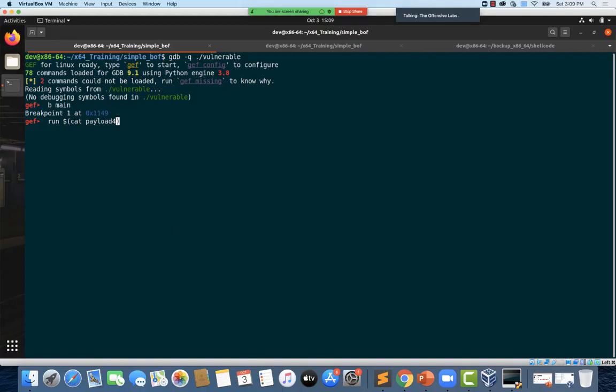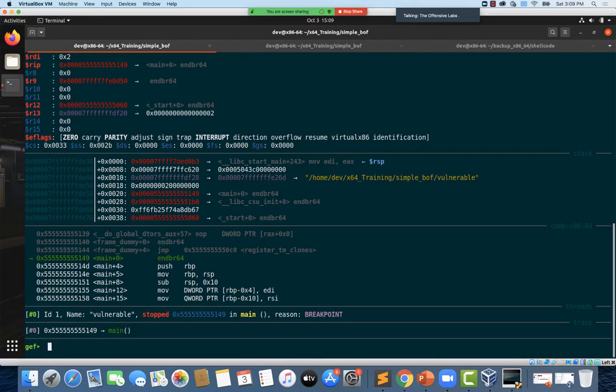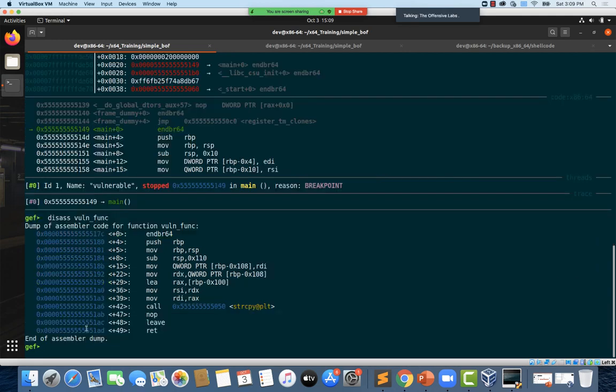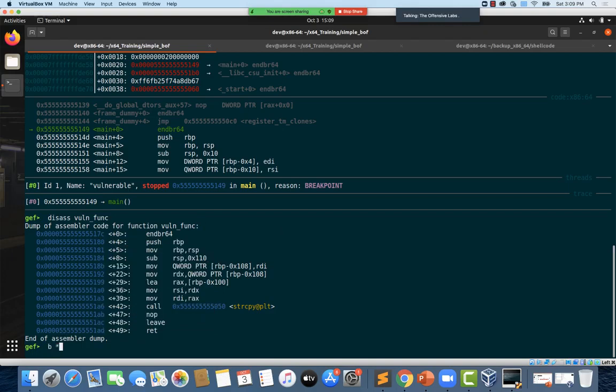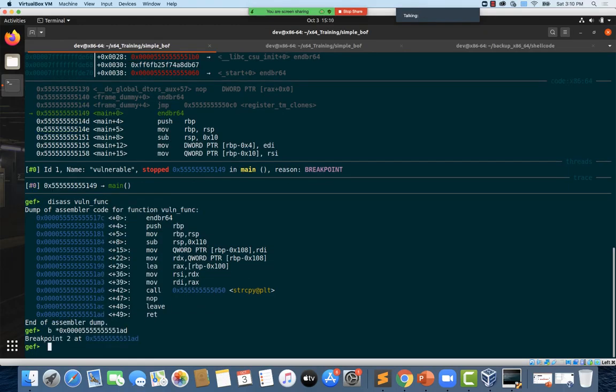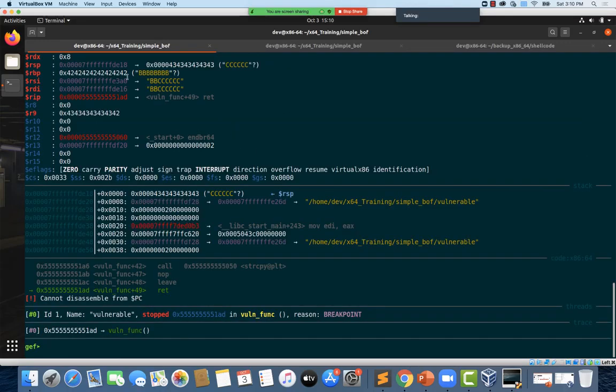Okay, so let's run the binary. Now let's find out the address of the ret instruction here. Now set up a breakpoint. The binary is already started. Now we are setting up a breakpoint. Okay, so let's continue with the execution. And if you see, we still have 42, 42, 42 in RBP, and we have these C's to be executed. I mean, these 6 C's to be popped into RBP.